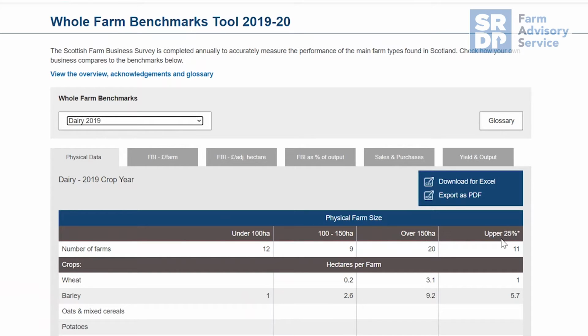There is a 4th column of figures for comparison. It is the top 25% of performing farms based on farm business income as a percentage of output or turnover. Select the figures in the tables that is the most appropriate comparison for your business. You have the option to download the data sheets either as Excel spreadsheets or as PDFs for you to complete offline.